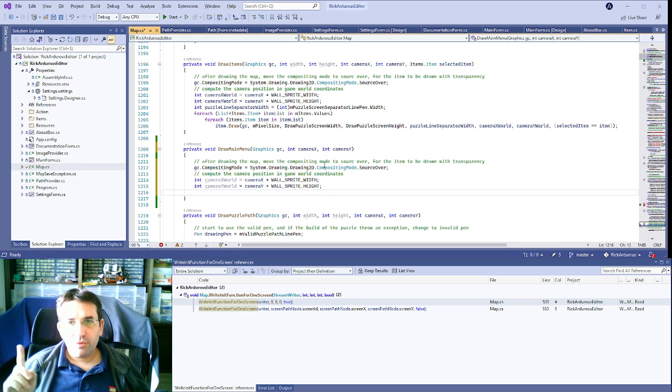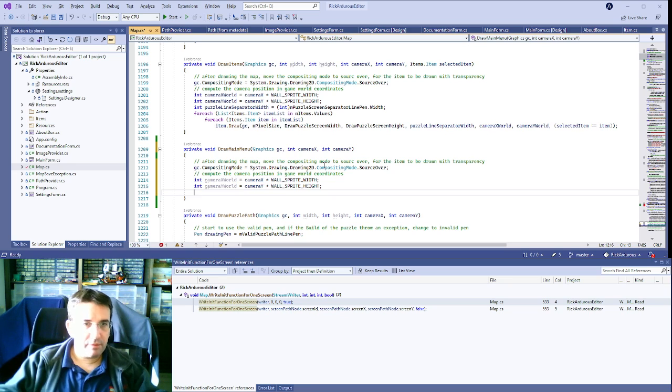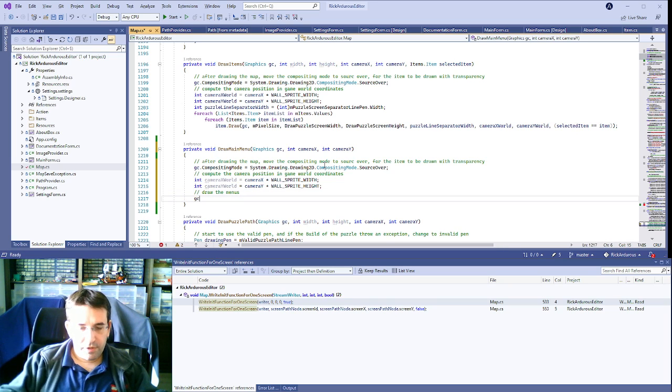So I think we need to remove X world. Yeah, that may be negative. Well, we can just draw it. If it's outside of the screen, it will just draw half of the text or something like that. So that's fine. Draw the menu. So GC draw string.